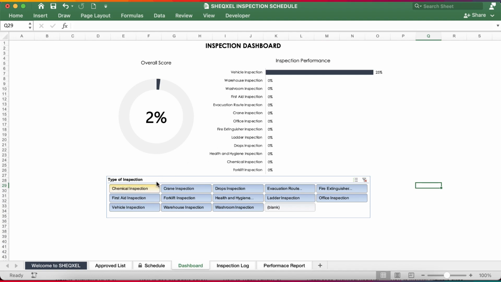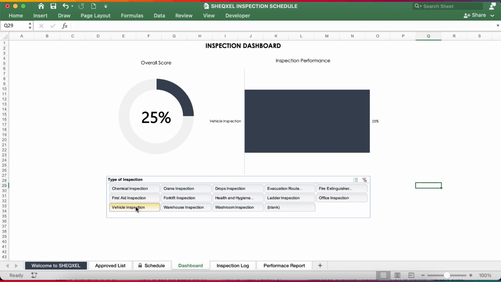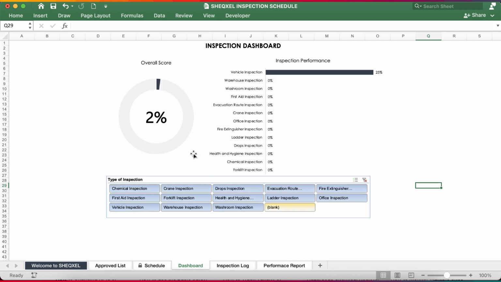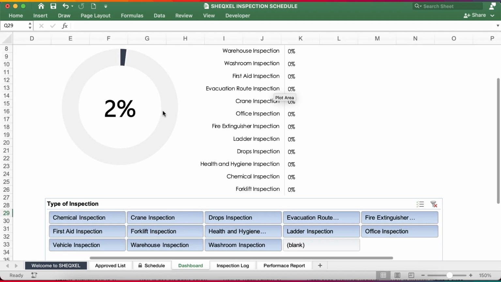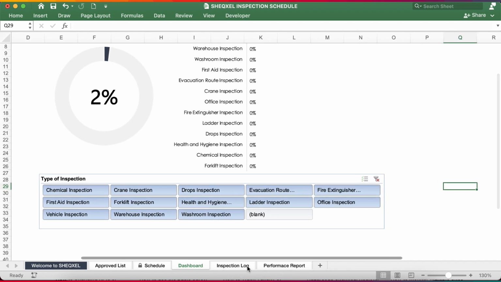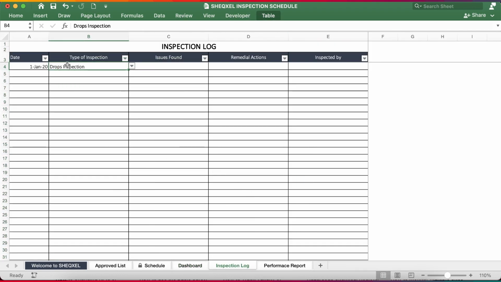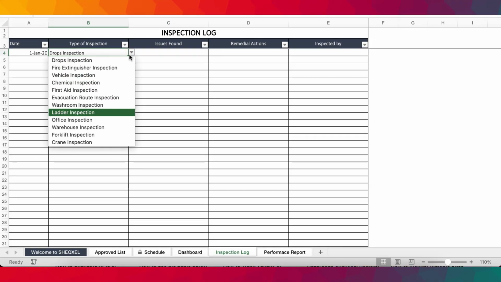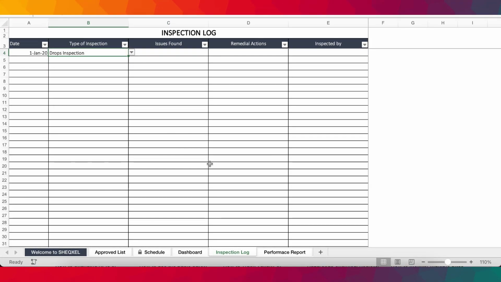Okay, so this is 25% for vehicle inspection. However, if you're looking at the average for all of them, then we've achieved 2% because we've not carried out inspection for these ones. So that is how simple it is. So that every time you carry out those inspections, make sure to complete the inspection log.